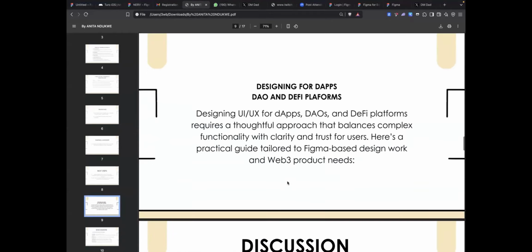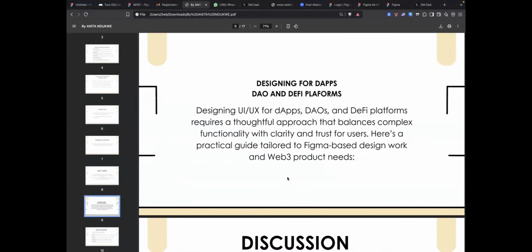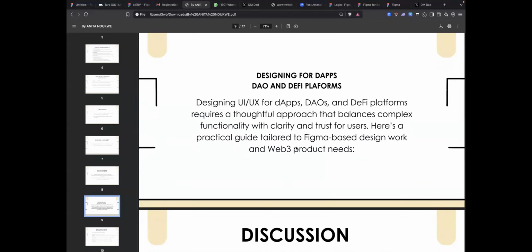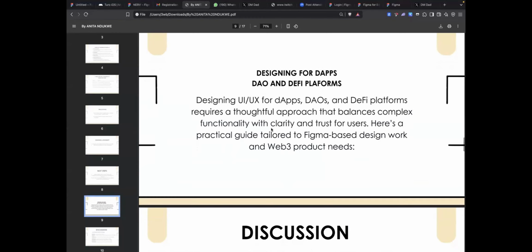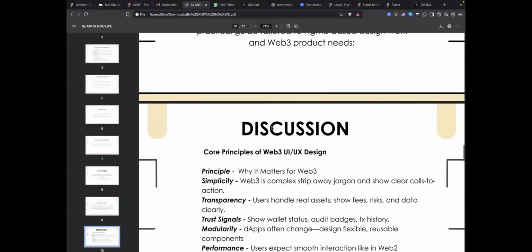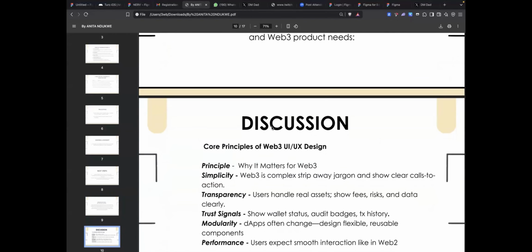So designing for dApps, DAOs and DeFi platforms requires a thoughtful approach that balances complex functionality with clarity and trust for users. Like I was saying earlier, with Web3 design you have to be careful as much as possible because every time we are trying to onboard a lot of newbies in this space. So you have to make the design as user friendly as possible.